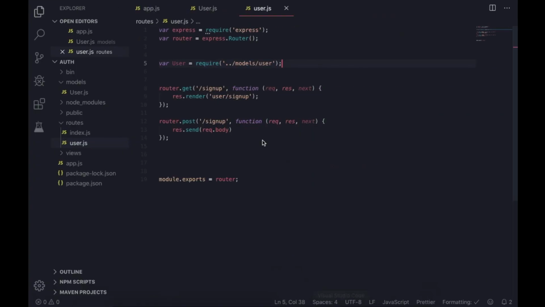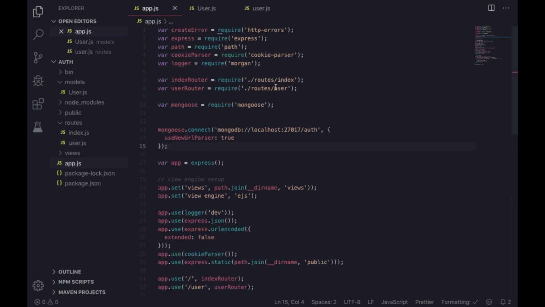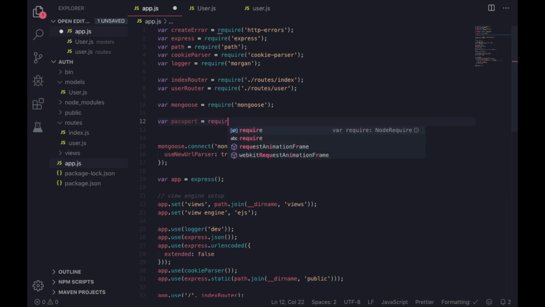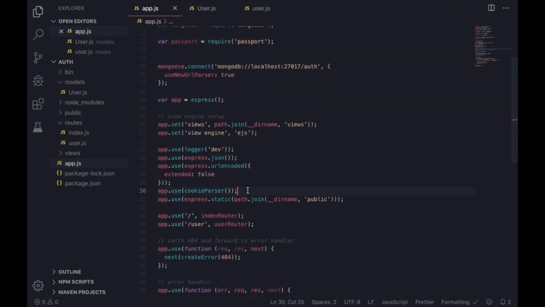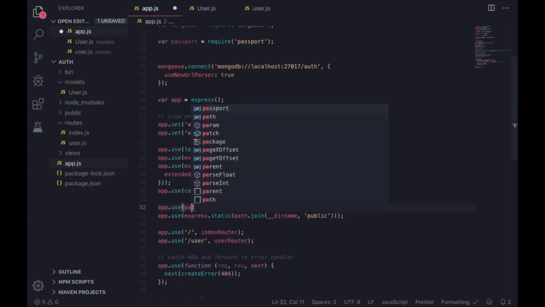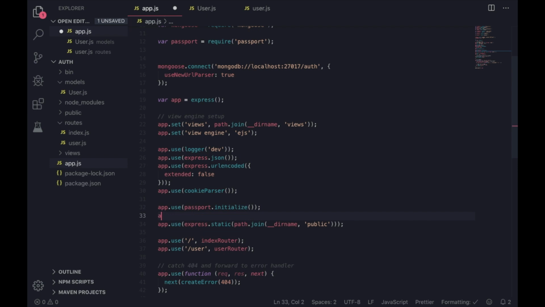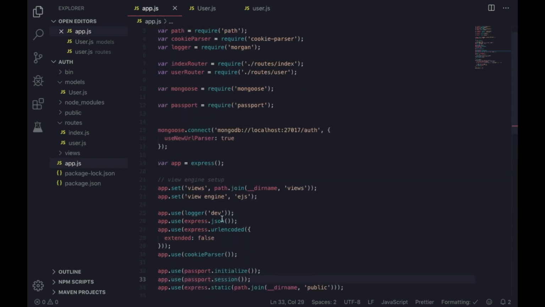Now let's head over to app.js, and here first off let's add Passport and require it. And then down here under the cookie parser, let's initialize Passport by simply saying passport.initialize. And then we also need to say app.use passport.session. There we go. And that's all we have to do in order to be able to use Passport.